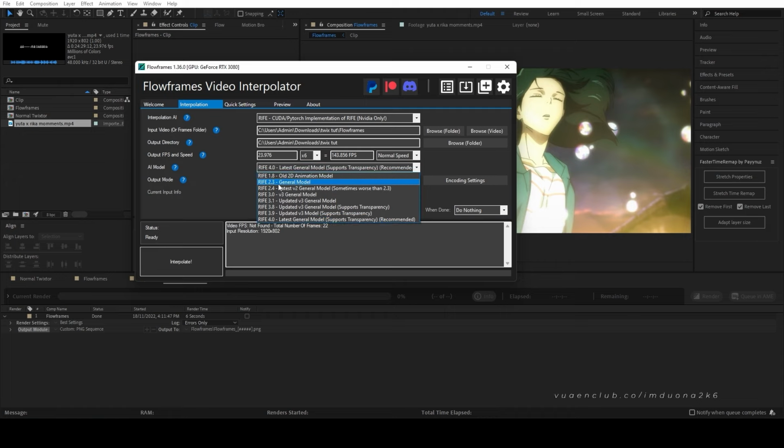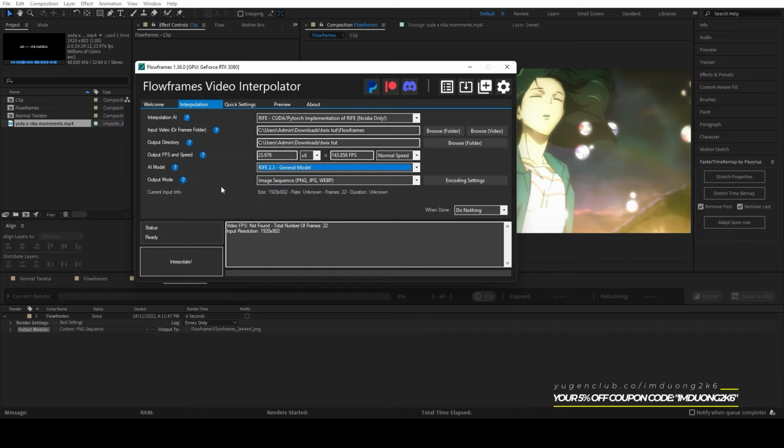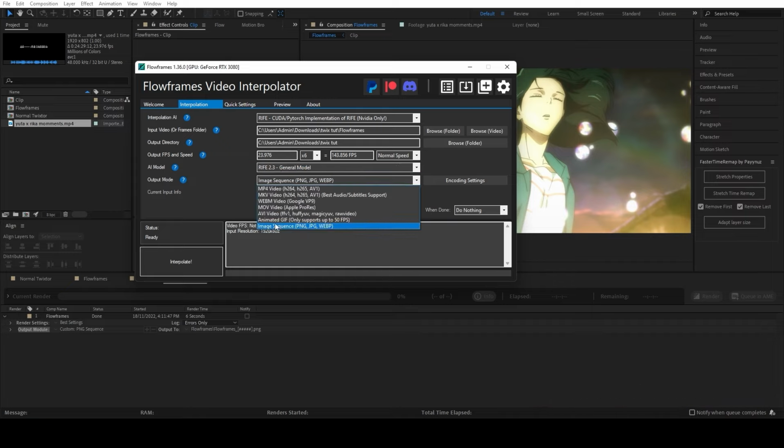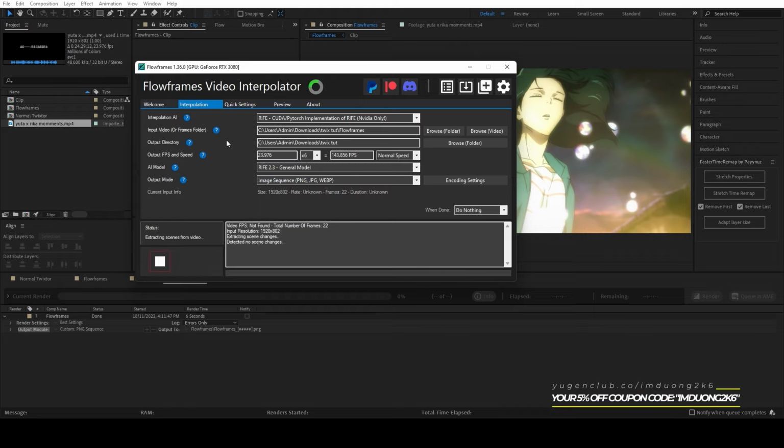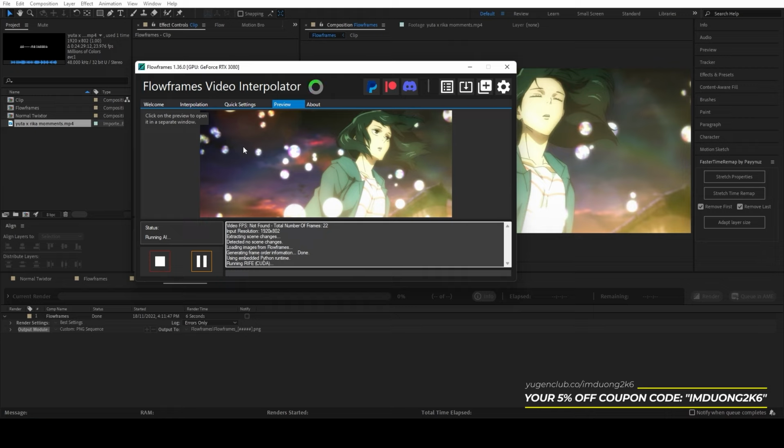I highly recommend using 2.3 or 2.4, but 2.3 is a perfect one for me right now. So now we're gonna click on this one, and the output image sequence, the same one as the render. So we're gonna click on interpolate, and we're just gonna be waiting for that.